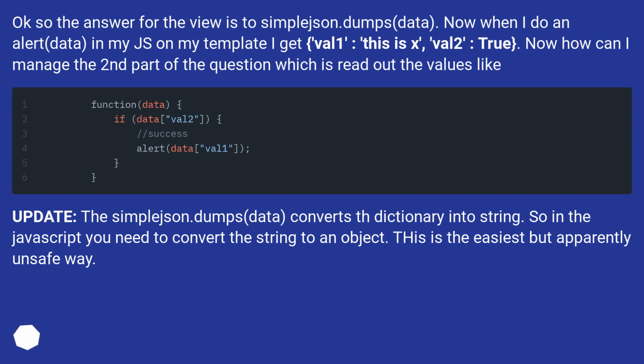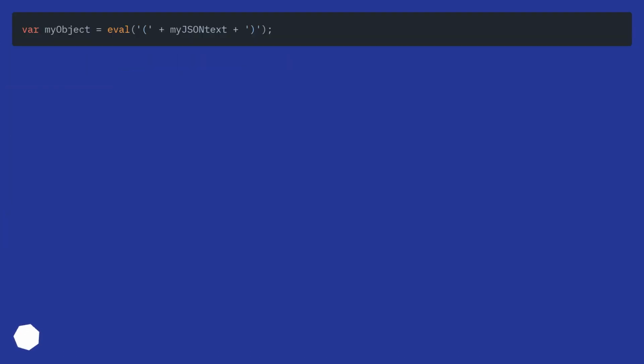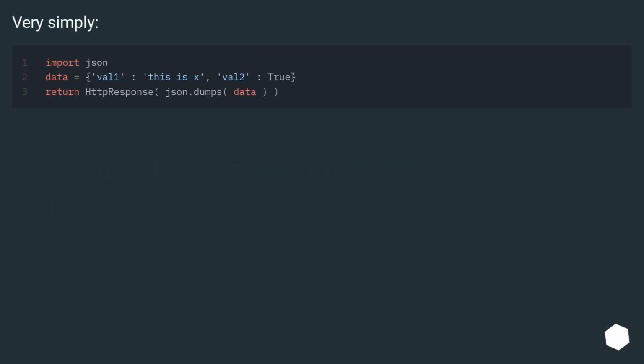Update, the simplejson.dumps data converts the dictionary into a string. So in the JavaScript you need to convert the string to an object. This is the easiest but apparently unsafe way. Very simply.